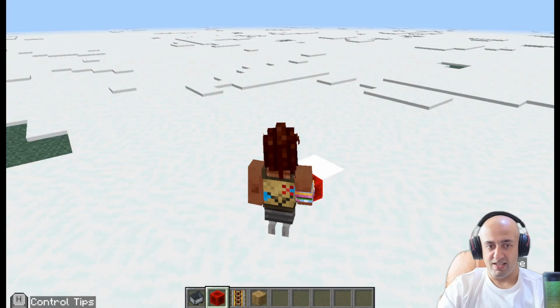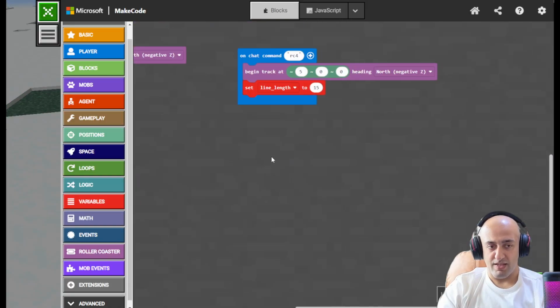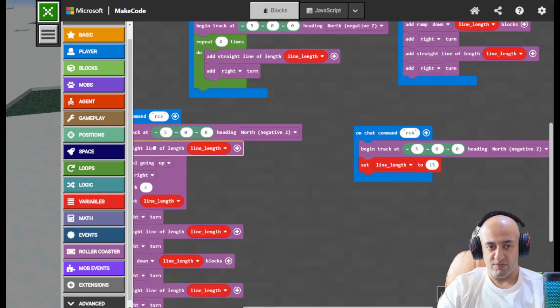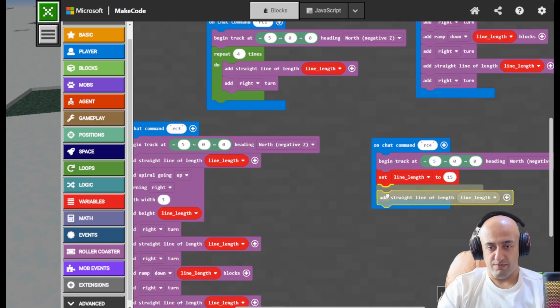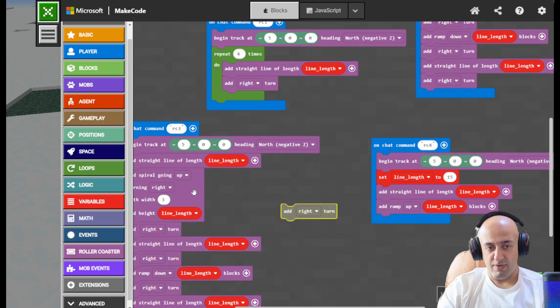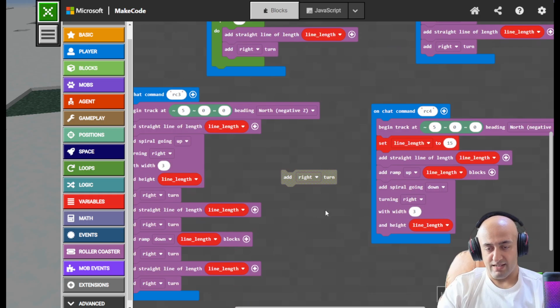What's going to happen now? So let's also add a few more things. I want to add a straight line going forward. Then I want to add a ramp up going forward. Okay. Then I want to add a right turn like so. Actually, matter of fact, I want to add 2 spirals. One going down. And this is gonna also go forward by 1, I think. Yes.